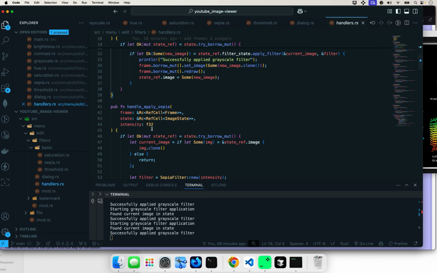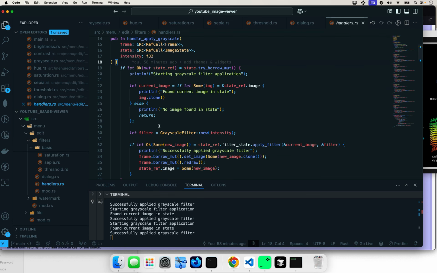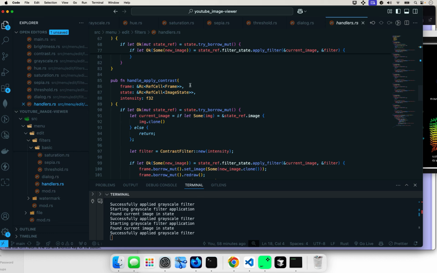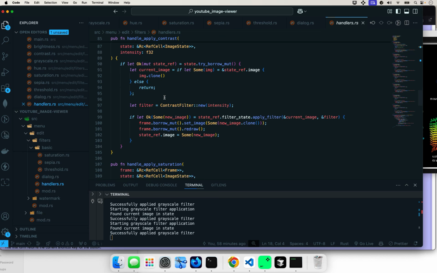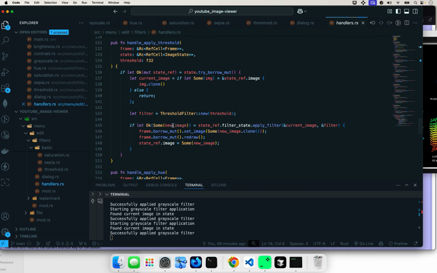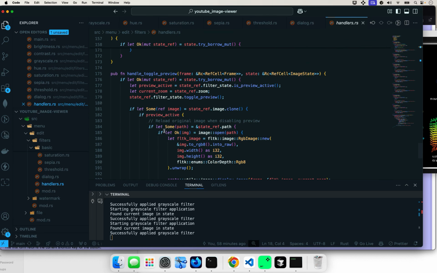Handle apply sepia, this is for grayscale. But now we're talking about sepia, then this is for brightness. And you can see it's the same thing, so it becomes really repetitive. Contrast filter, saturation filter, threshold, hue, and then toggle preview.